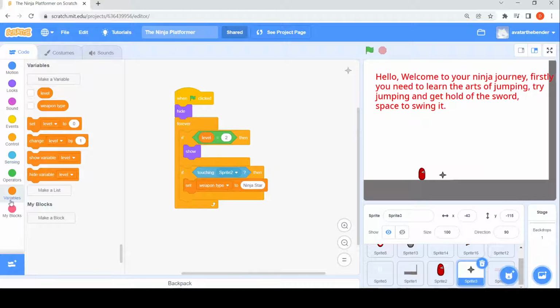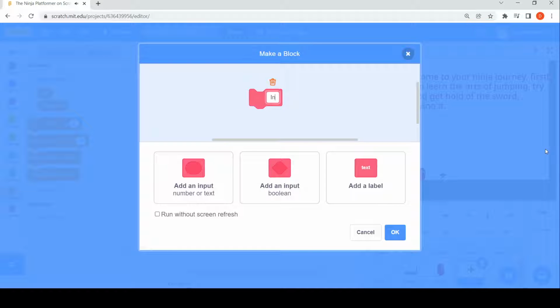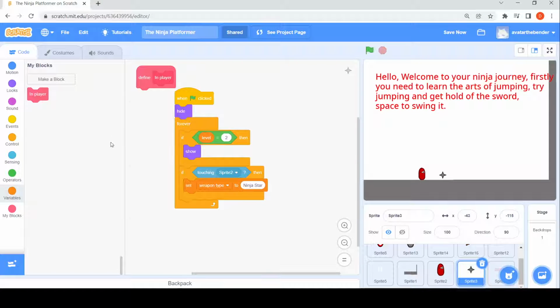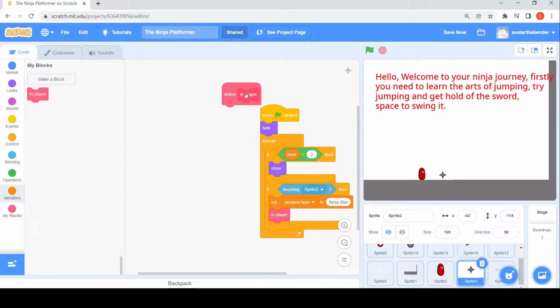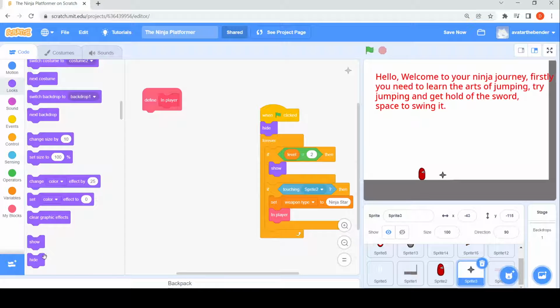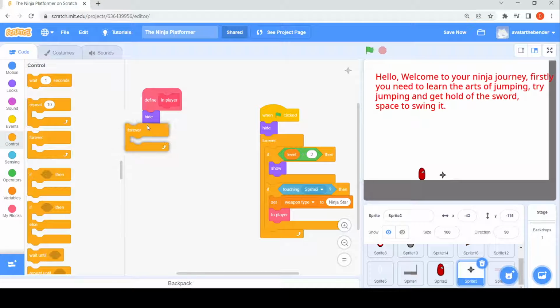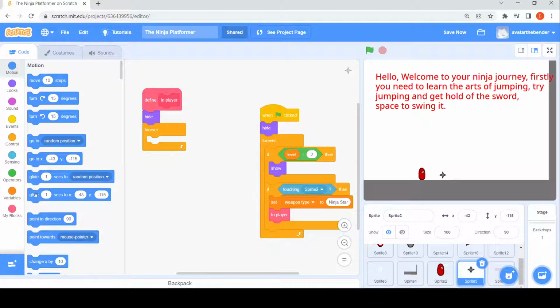That's good. Now let's put in the player script. In player, run without screen refresh. Put the in player block in there. So first we will hide. Then forever we will put a go to player block. Okay, so after the go to player block, we will add a point in direction of player.